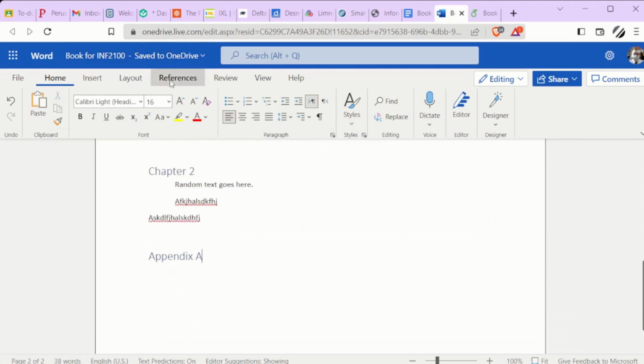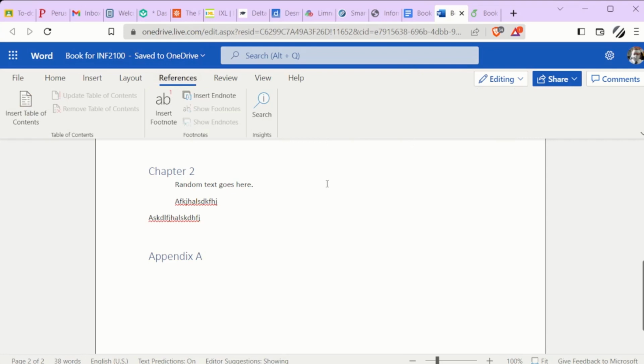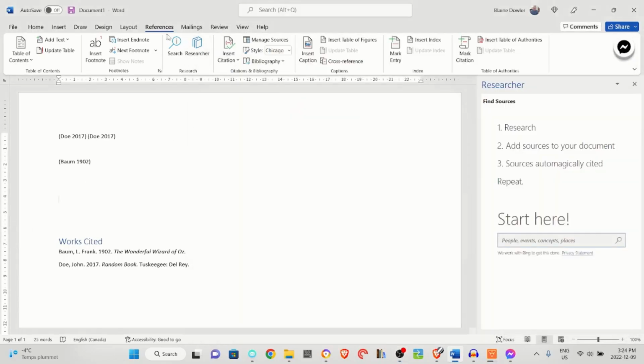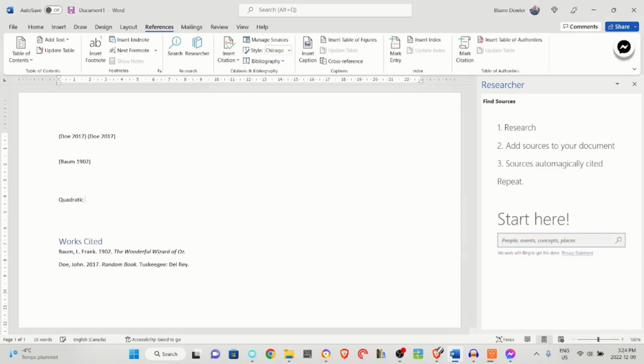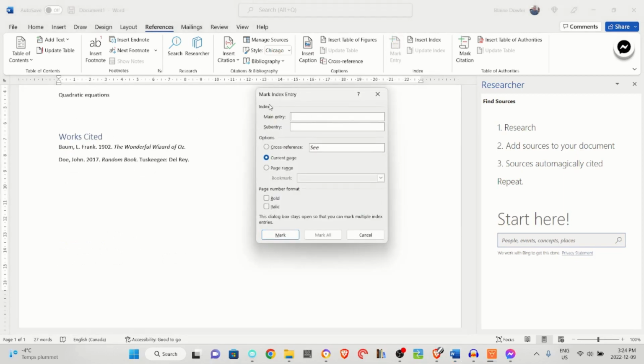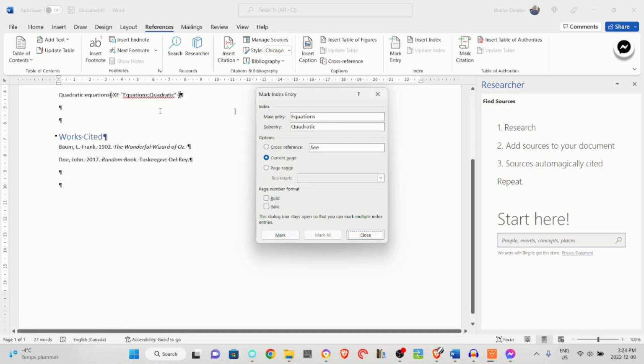For the index, we'd have to go to References, but the web-based version doesn't have that option. So once again, we have to go to the print version. So here, let's say we're talking about quadratic equations. We can mark the entry as equations. Say the sub-entry is quadratic. And we'll mark it.